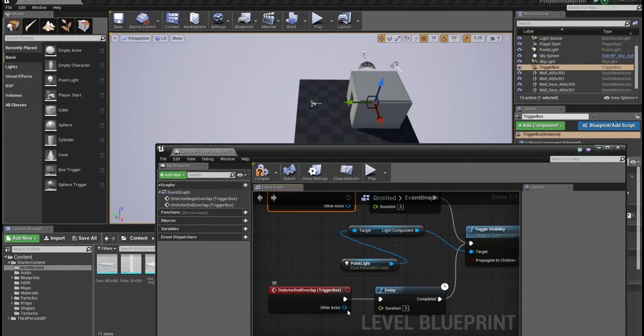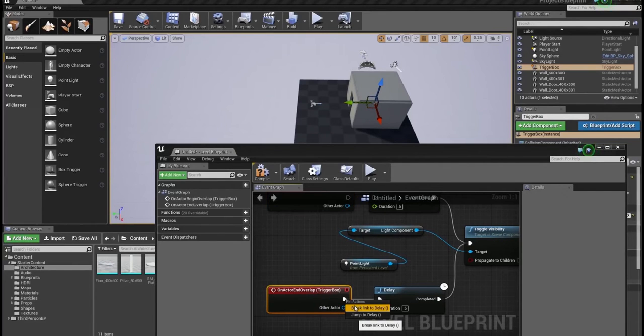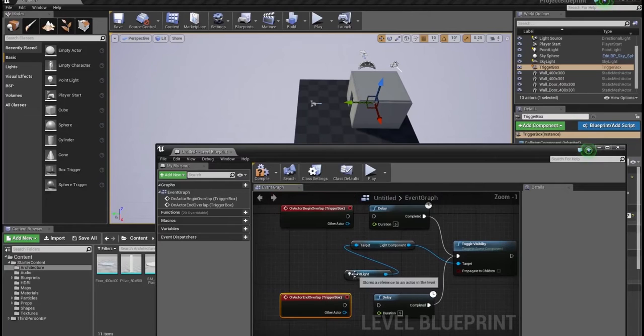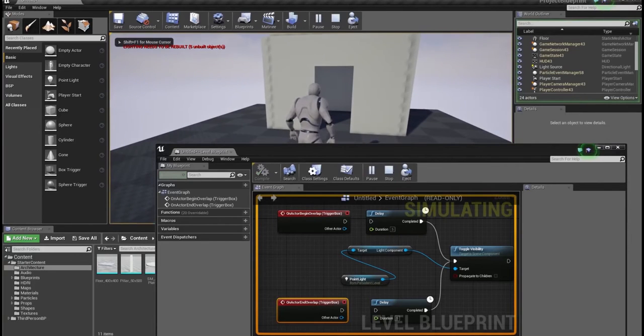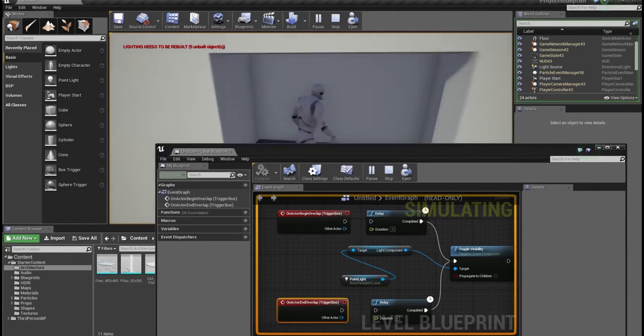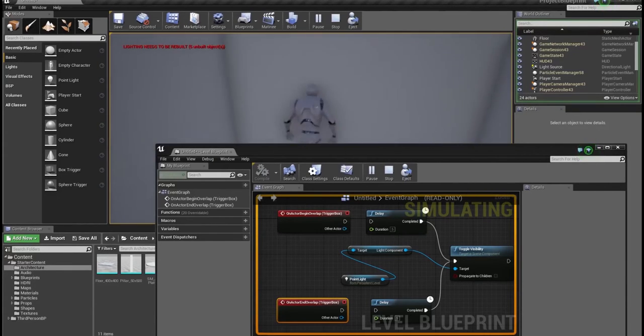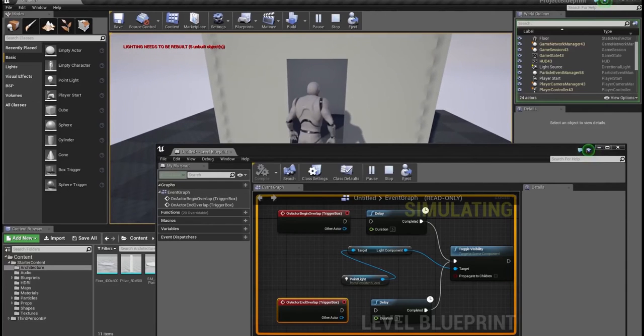So we're going to do the same thing for the on actor in overlap here. So I'm going to right click on this pin and choose break link like so. We've essentially disabled the script now. If we compile and we play inside the editor here, because we've disconnected those two nodes there, we have no way of toggling on our light. So if I enter our room, nothing's going to happen because we have not made those connections.